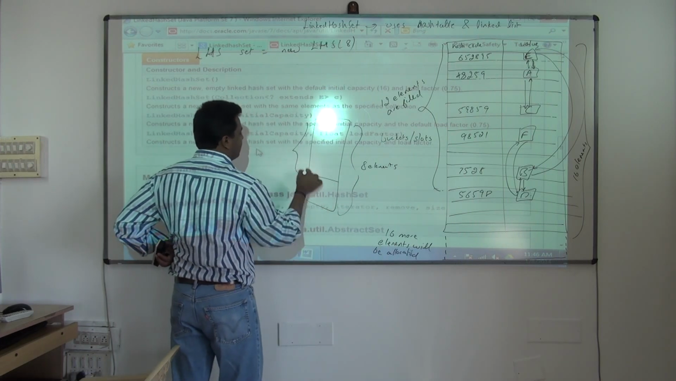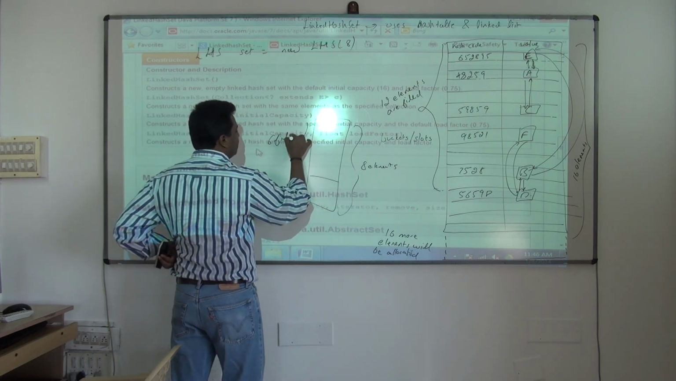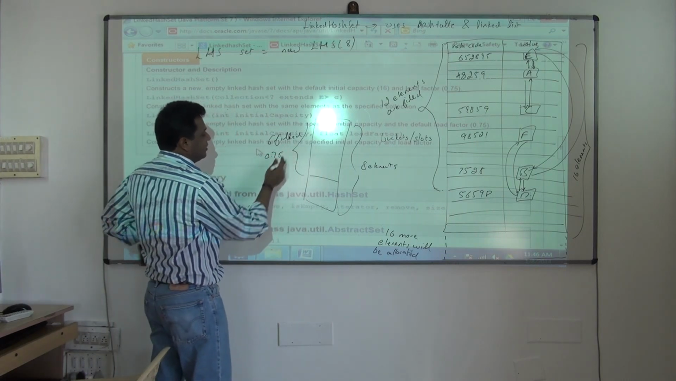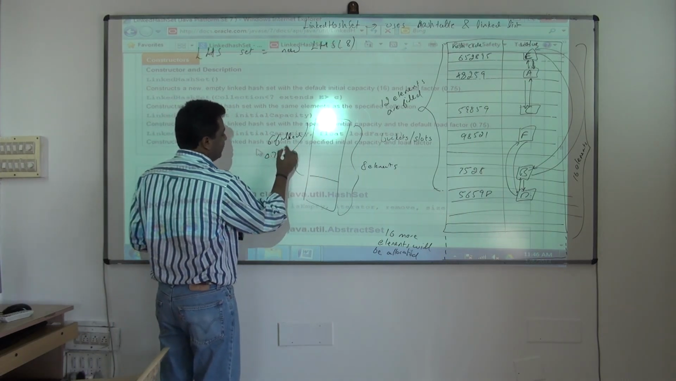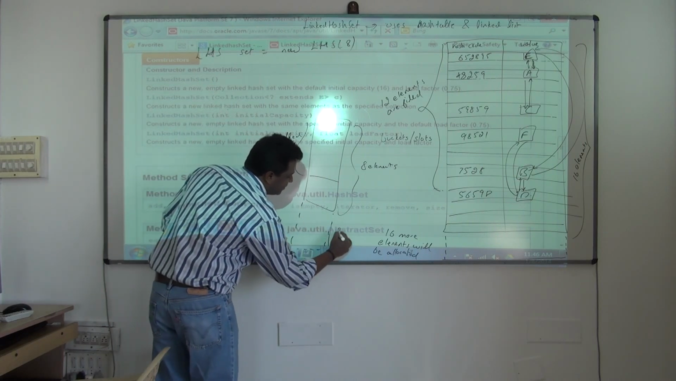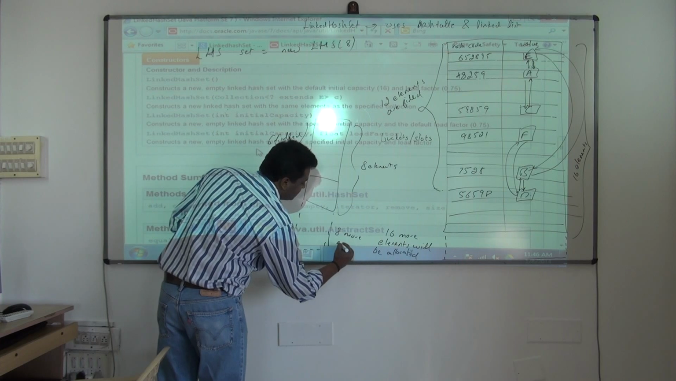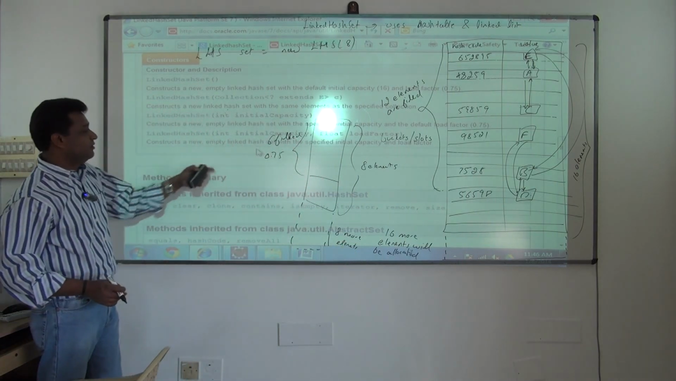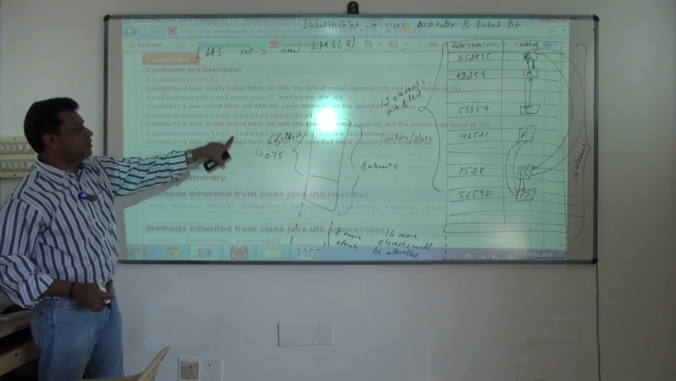As soon as 6 are filled, means 75%, the default load factor is 0.75. As soon as it is filled, again how many elements? 8 more elements or buckets. Okay, 75%. Now the last one, you have got one more constructor, which one?